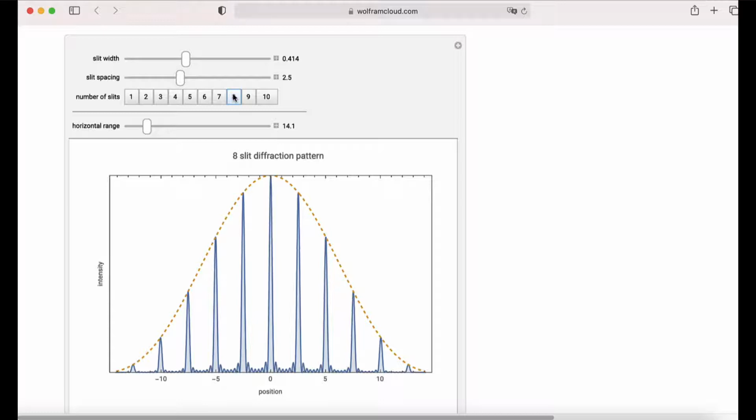As I go to more and more slits, we're getting these more and more sharply defined maxima. Notice that there are these little secondary maxima in here as well that are smaller. And if you go back and rewatch the simulation, you'll see there's always 2 less of those secondary maxima than the number of slits. So when we have 5 slits, we have 3 of those secondary maxima, 10 slits, we have 8, etc. And if I skip all the way up to 10, we get the sharpest maxima yet.